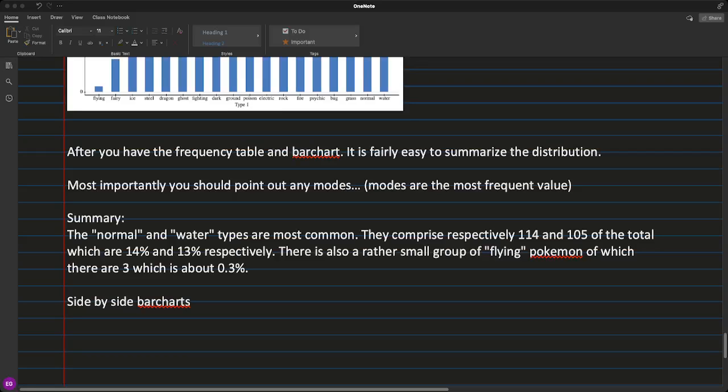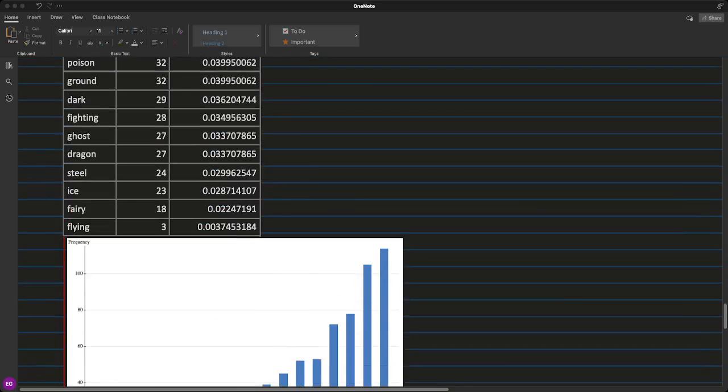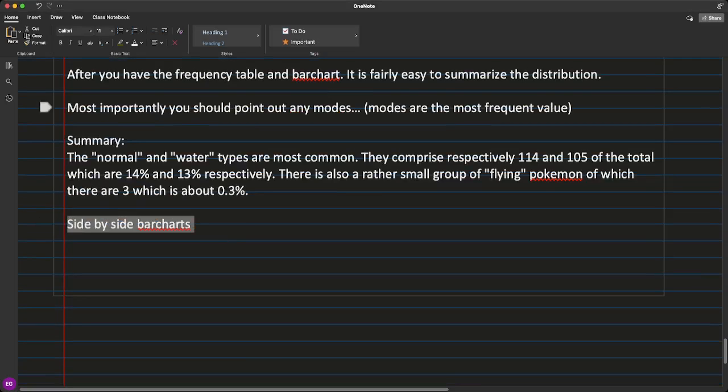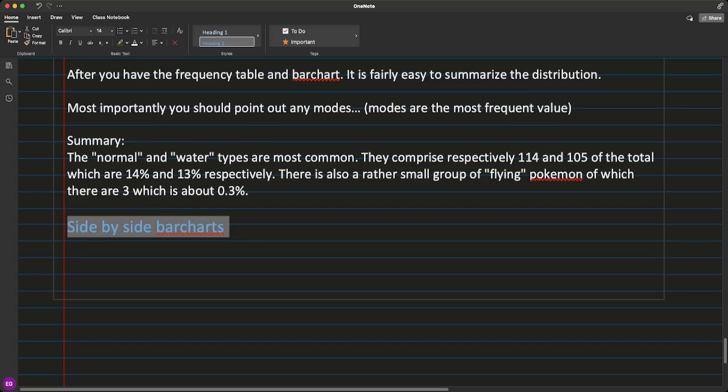Hello, this is an extension to the Chapter 2, Section 4 video of Gould. So what we're going to talk about here is something called side-by-side or stacked bar charts. Okay, so what are these side-by-side or stacked bar charts?